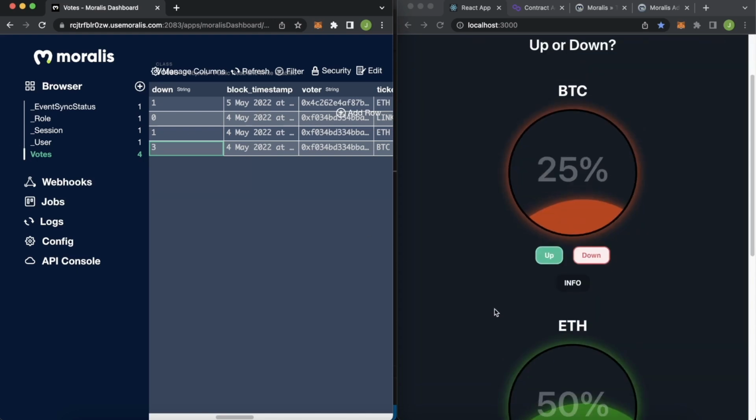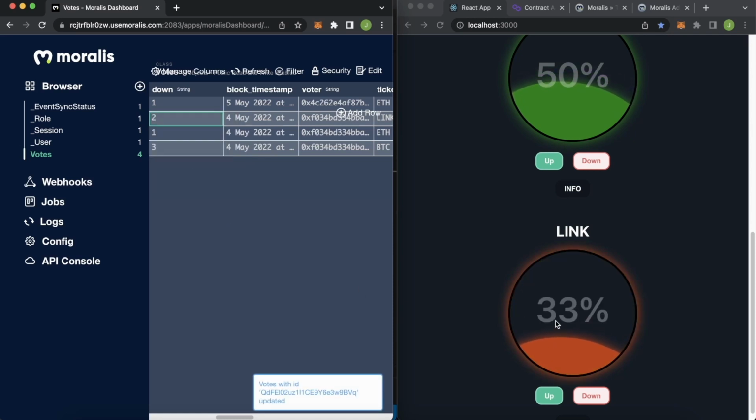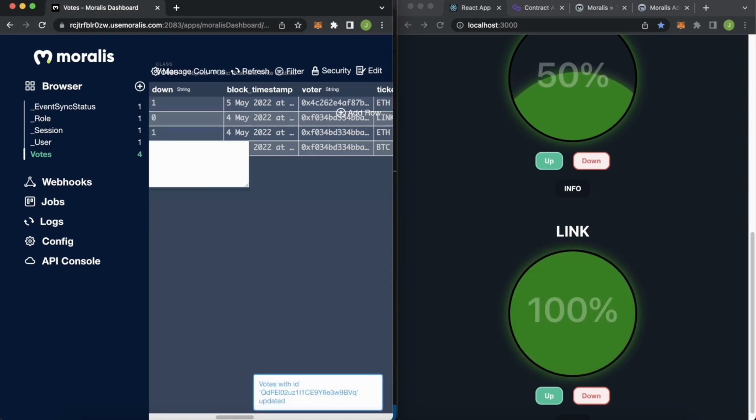Same thing we can do. So let's go for, say, Link. Let's do a 2 over here. Now it changes to 33% because we have 1 vote up and 2 votes down. How cool is that? Let's change them back to what they were, 0 and 0.